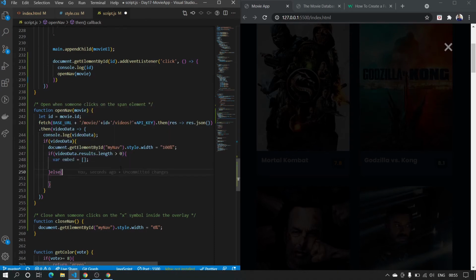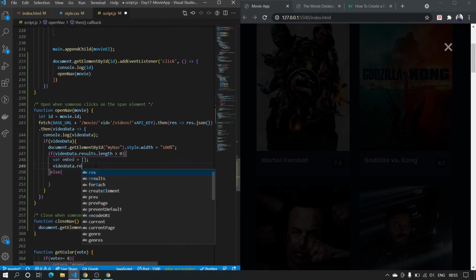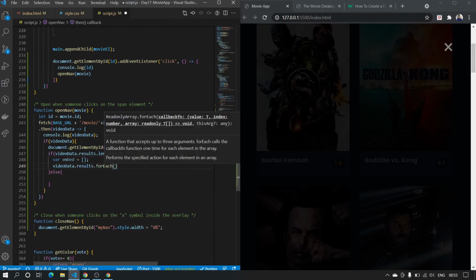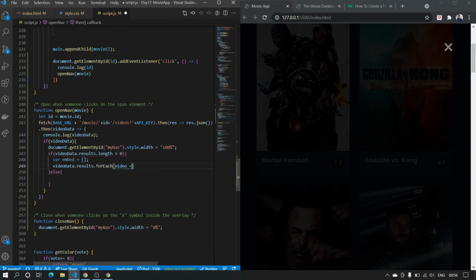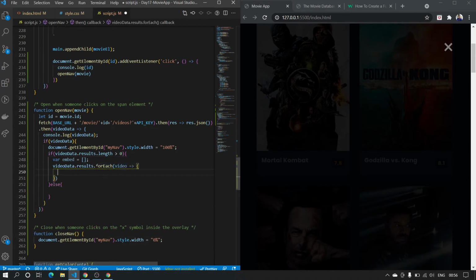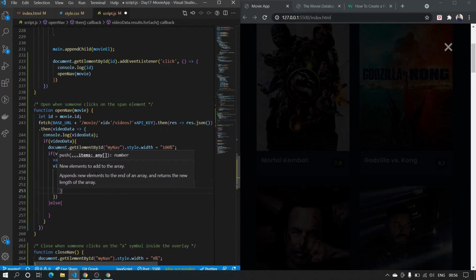Now we'll just loop through this video results. So video data dot results dot forEach, and for each video, okay, we need to do something. So what do we need to do? We need to add the embed code into the embed array. So embed dot push, and we'll add a template literal string, and we'll add the embed code here.